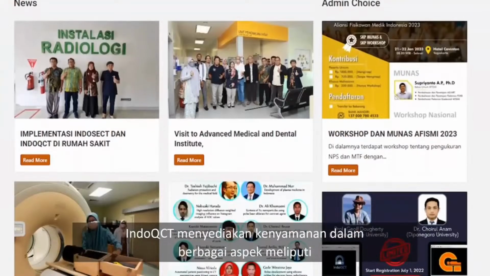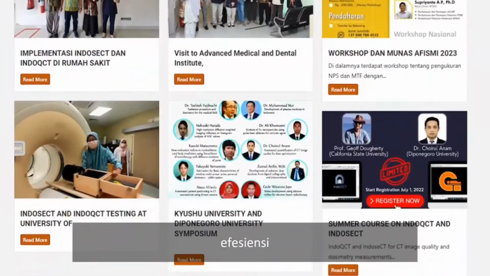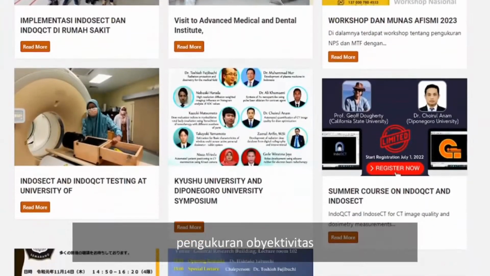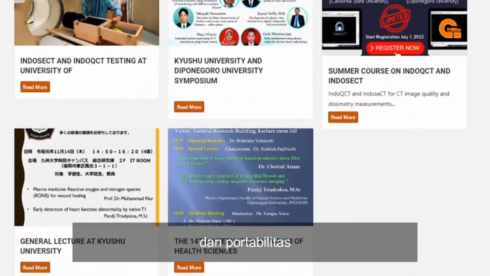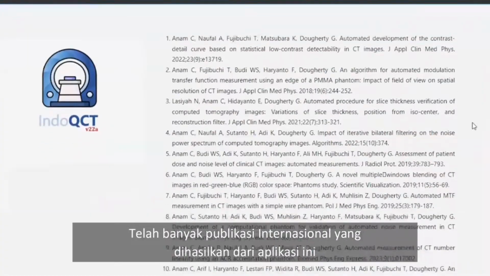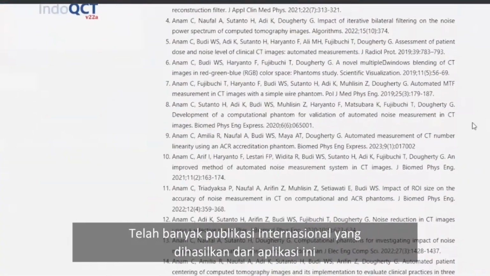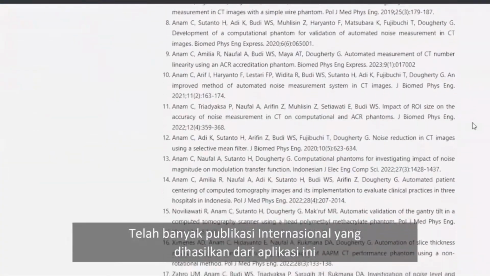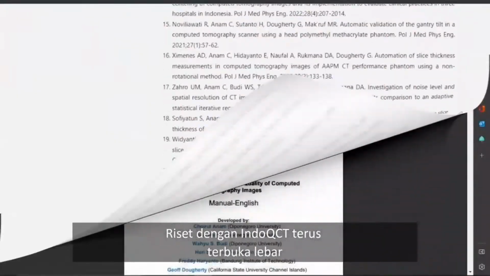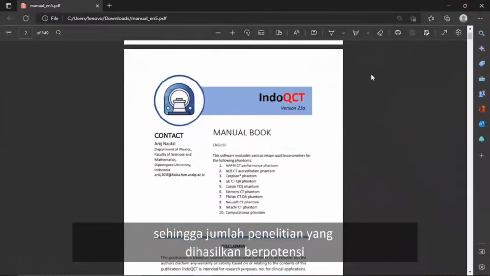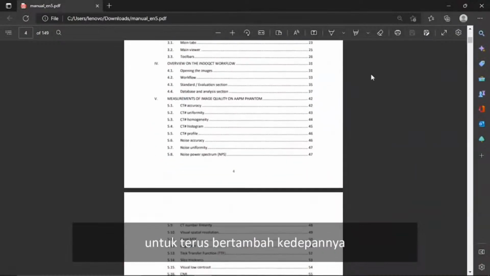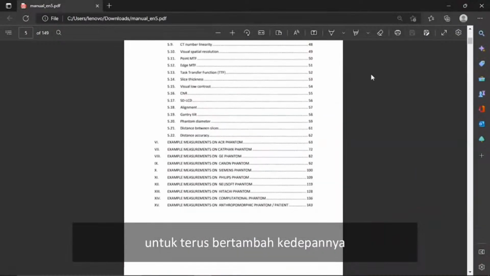IndoQCT provides convenience in the aspect of efficiency, measurement objectivity, universality, and portability. Many international publications have been produced using this software. Research opportunities with IndoQCT are ongoing so that the number of research projects using IndoQCT will continue to rise.